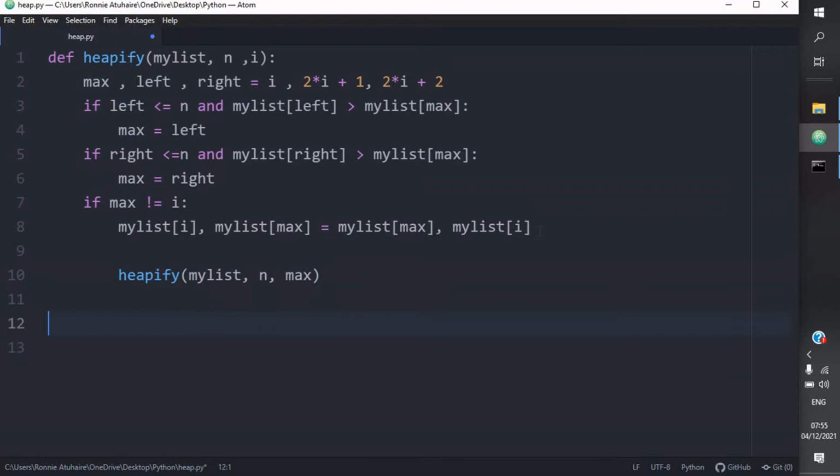That's it with the heapify function. So now we can create a Heapsort algorithm. We can call this Heapsort, which is going to take in a list. Also, I'm going to call it my list.